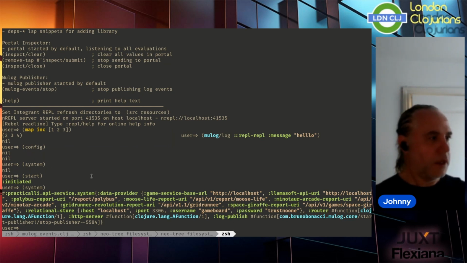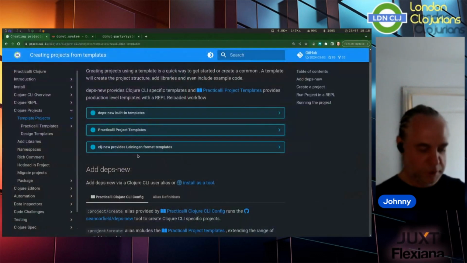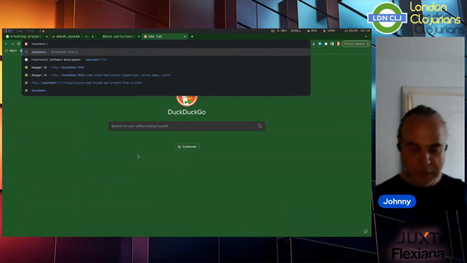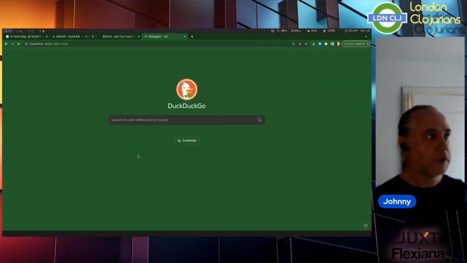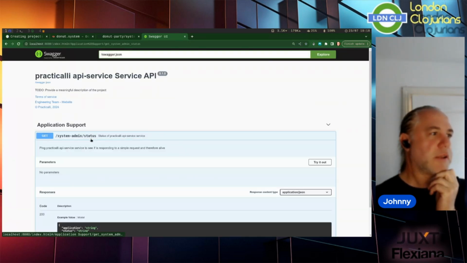I did start, so in theory, go to our web browser, localhost 8080, if I remember right. Ta-da! There we go. We've got an API.